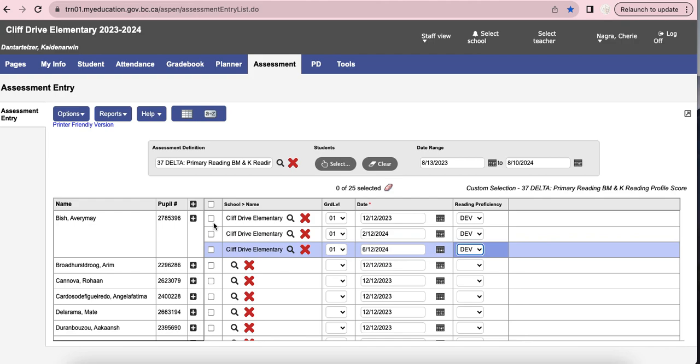You might notice that I've clicked plus for each of the 3 terms. You would have to do that for every single student that you'd be reporting on, and going in and adding the grade level, clicking on date, it would auto-populate the school, and then entering their reading proficiency level there. So that's basically how you'd enter your reading data, if you have your assessment for reading data benchmarks.